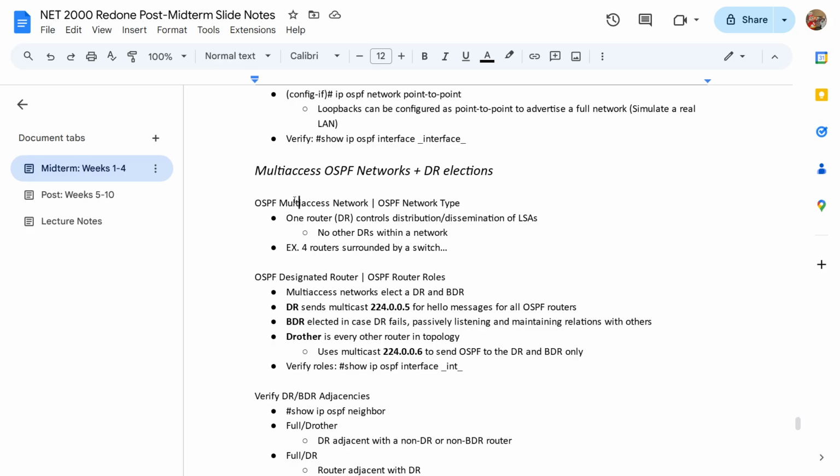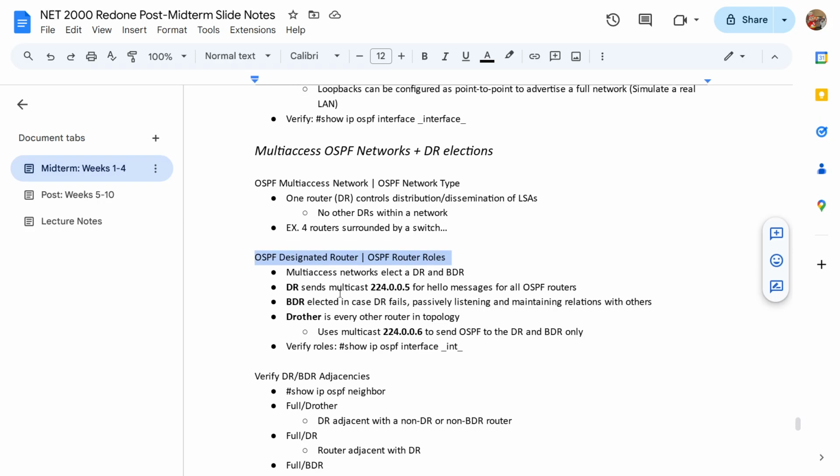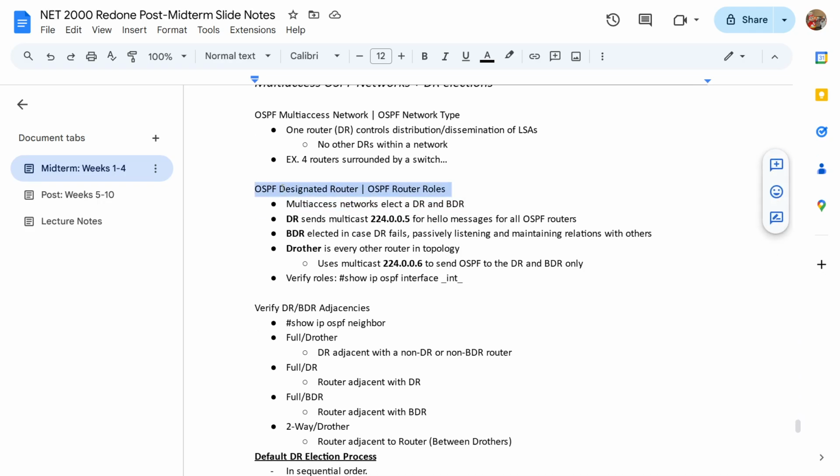Now we have multi-access OSPF networks and DR elections. In an OSPF multi-access network, one router, the DR, controls the distribution/dissemination of LSAs. There are no other DRs within a network. An example is routers surrounded by a switch. Multi-access networks elect a designated router, DR, and a BDR.